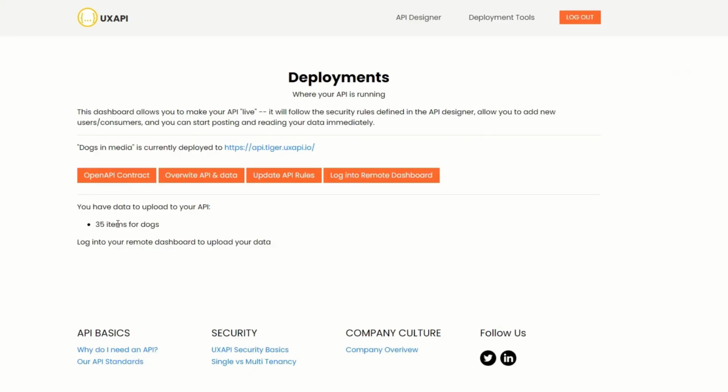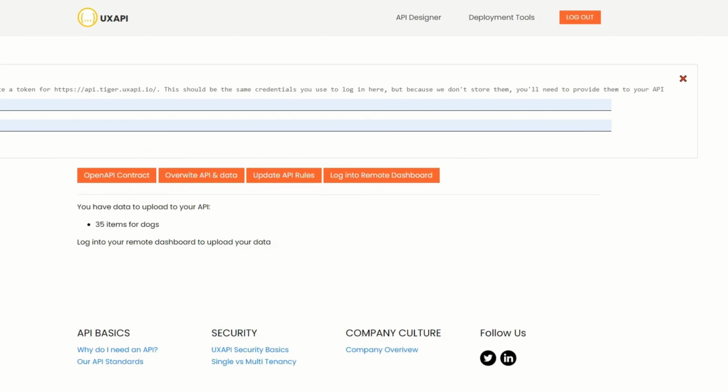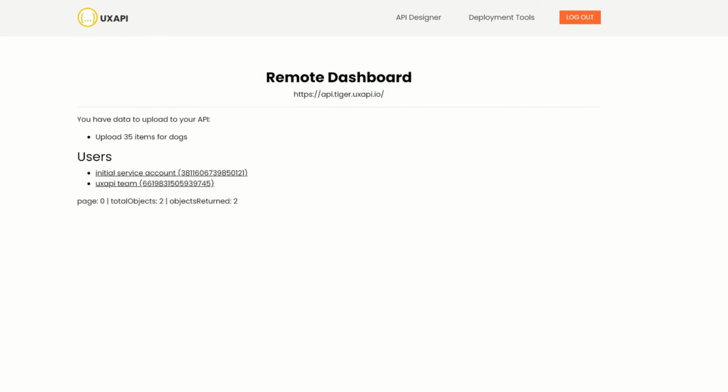Now, I want to upload this information. To do that, I actually have to log into that API. We built a little remote dashboard to make that easier. You still have to enter your credentials here to do that because it is its own API and you have different permissions there than you do on uxapi.io. So now I can upload these 35 items, and it might take a couple minutes depending on the size of your data, but it's in the background pushing those things up there.